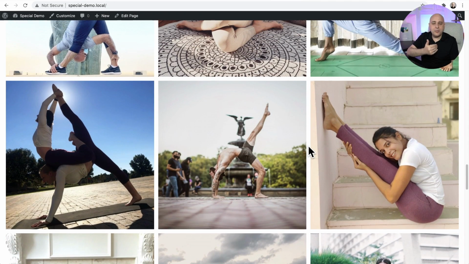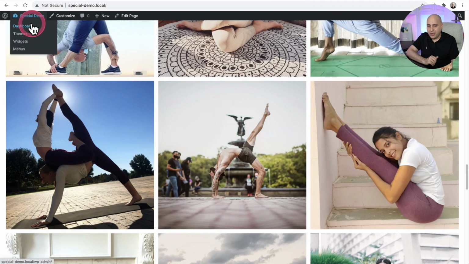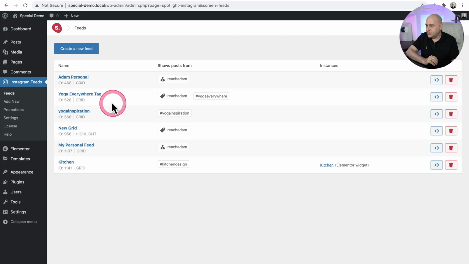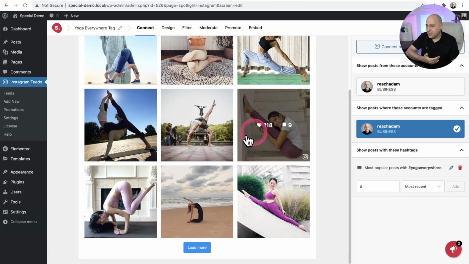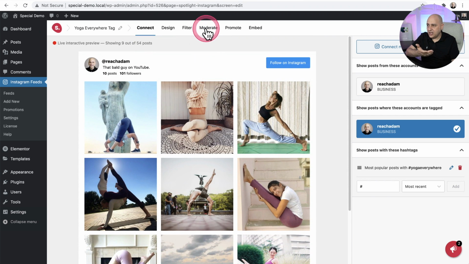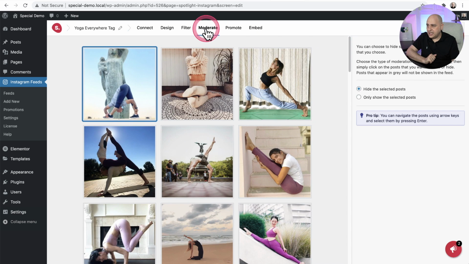But there's the benefit of Spotlight Instagram feed: there's a moderation feature. So let me show you how that moderation feature works really quick. So if I go into this, I'm just going to go into this one. Okay, so here's my images in the feed right now. I can click on the moderate tab right here, and I can choose to either hide the selected posts or only show the selected posts.